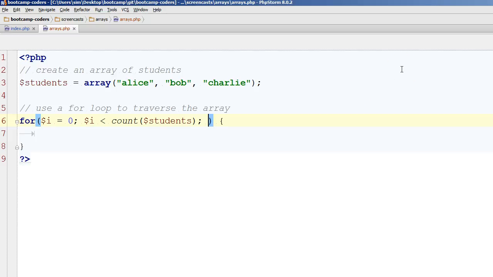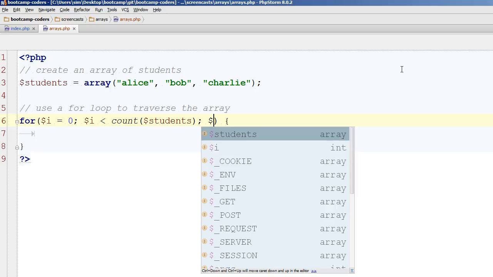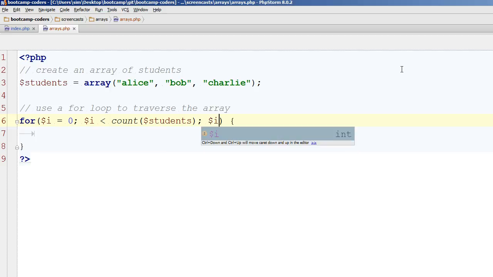Now, the third and final component to the for loop is what to do at each step. Should I go from 0 to 1? Should I go from 0 to 2? Should I add 5? Should I subtract 3? When I traverse the array, what should I do at each step? Well, the simplest thing to say is, let's count from 0 to 1 to 2 to 3 to 4 to 5, and so on. So the shorthand way of saying that is to say $i++.